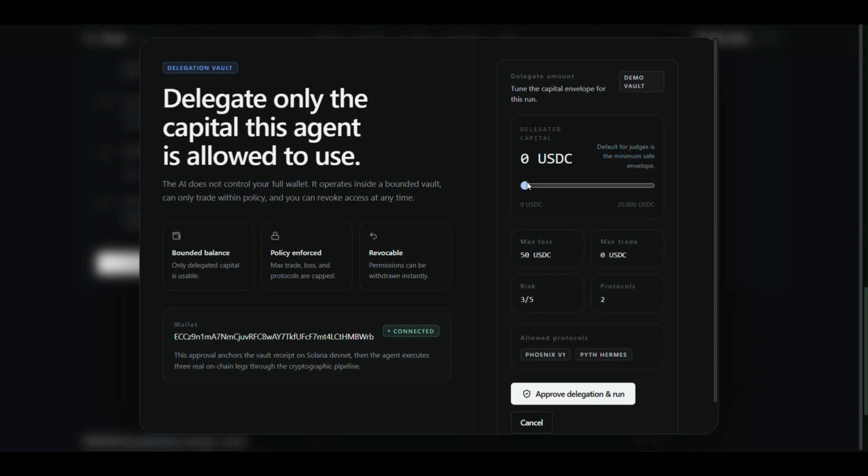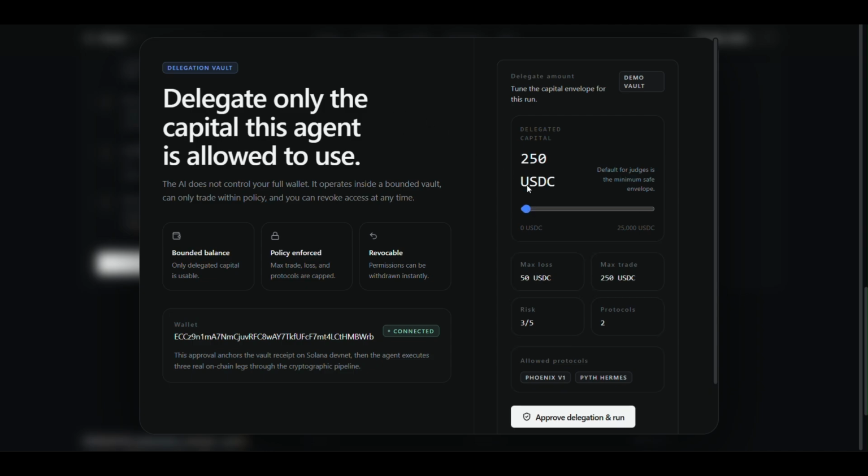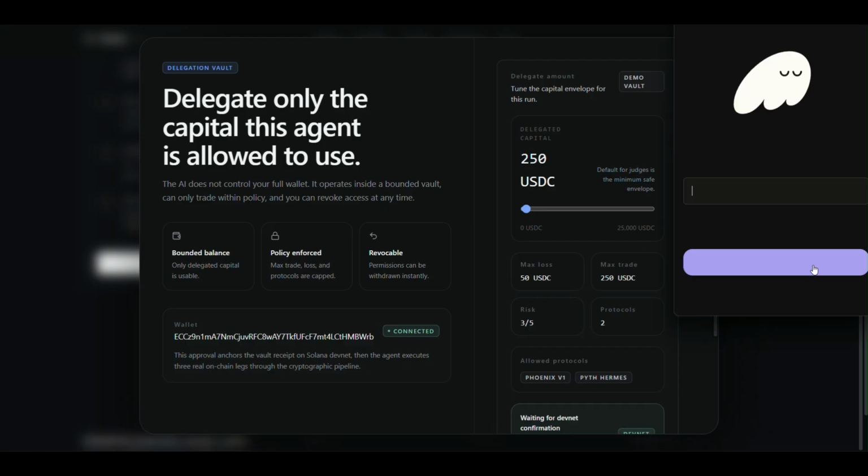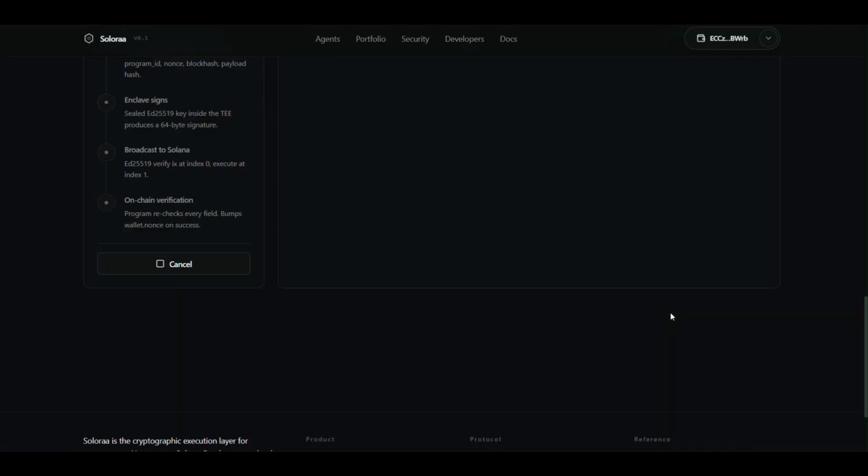Now let's delegate it some capital. I'm delegating 250 USDC. Approve. Let me type my password. Now let's sign it. Now the agent is running.